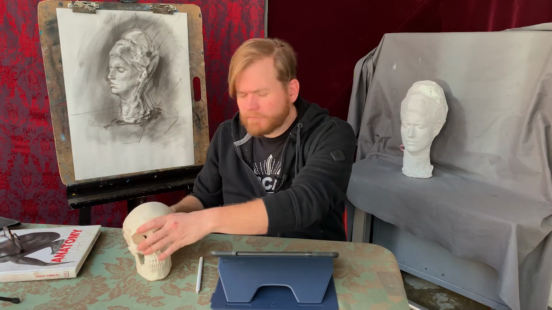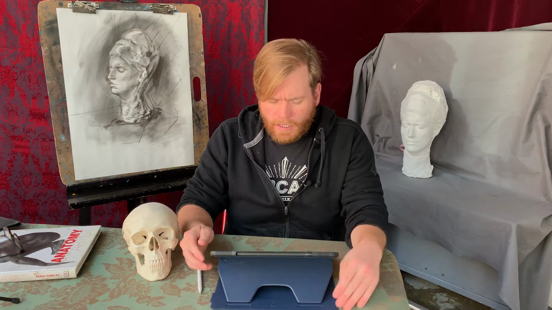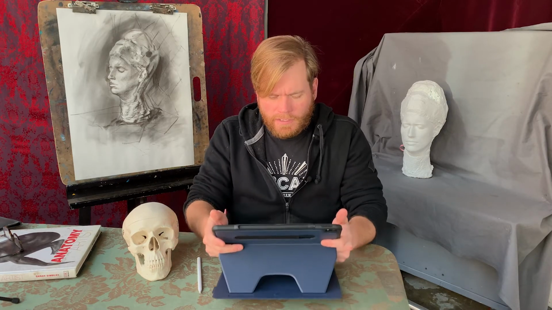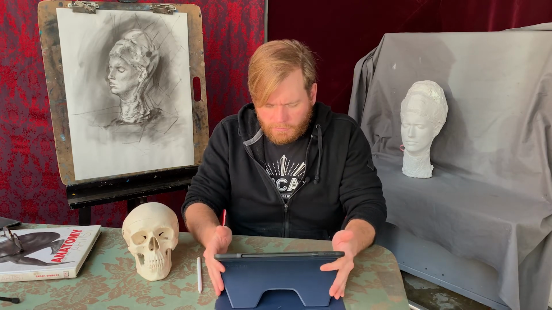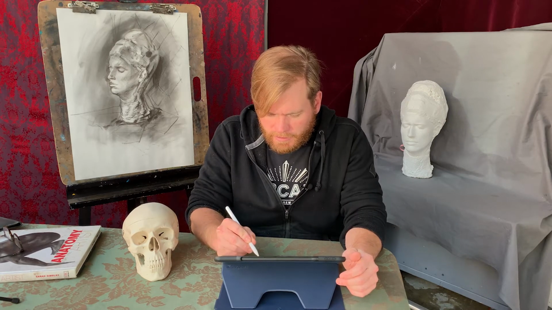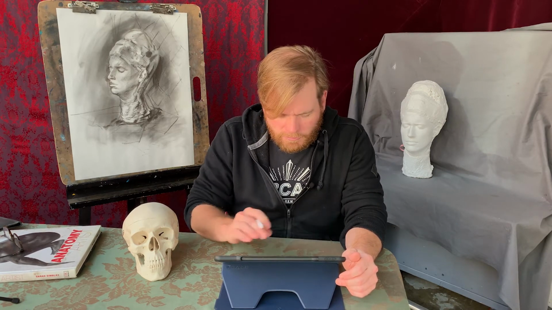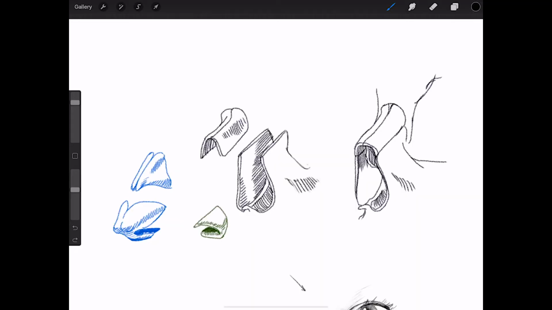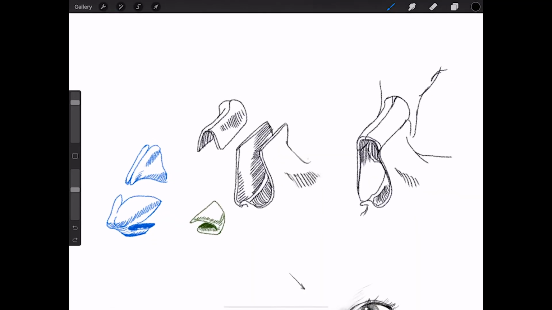So if you want to follow along at home with a charcoal pen and paper, you could, otherwise a pencil, anything like that. What I'm working with is the iPad Pro. So we're going to get started right here and take a look at some of the things that I have already drawn. So the nose basically consists of a couple of different parts.